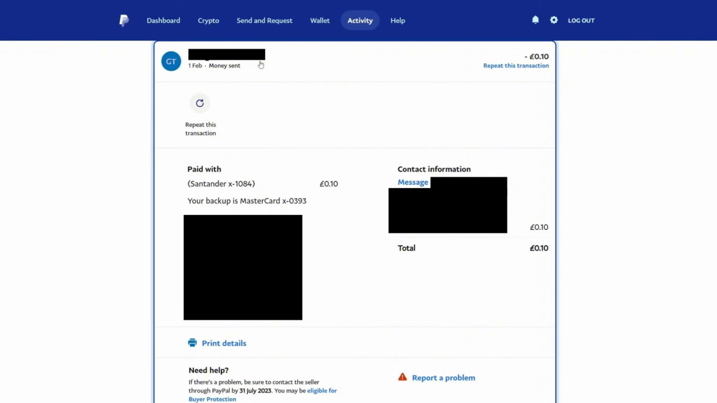If the payment was sent using goods and services, you're eligible to request a refund, but if it was sent as friends and family, PayPal won't intervene unless the recipient voluntarily agrees to return the money. Start by messaging the seller to try to resolve the issue directly. If that doesn't work, scroll down and tap Report a Problem.